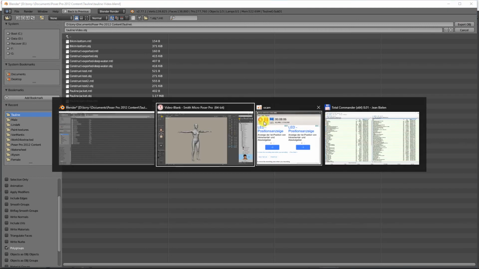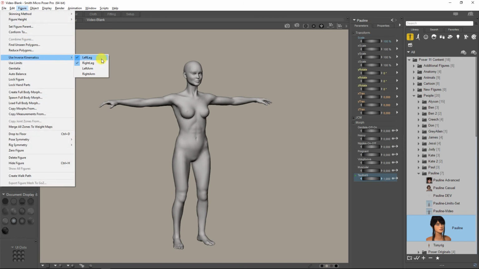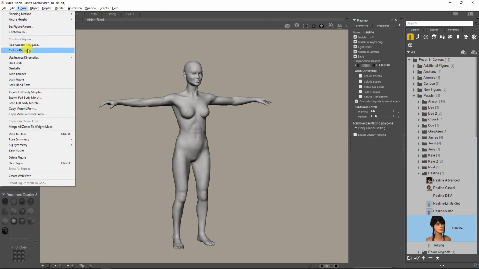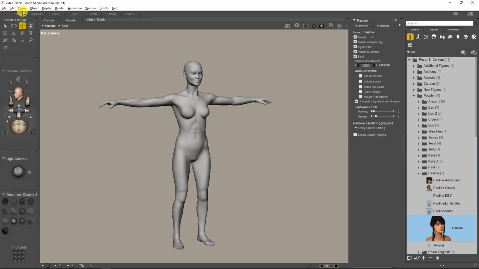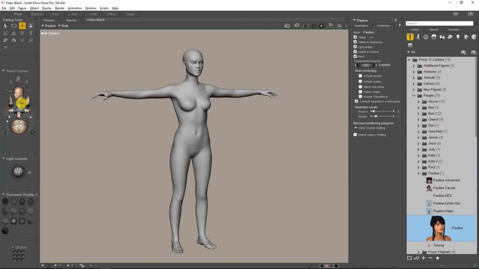In Poser you have to prepare your figure to get a high definition morph. So it's figure, remove all IK, figure, zero figure, to get the OBJ file back in its original state.